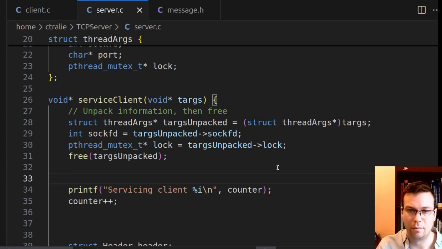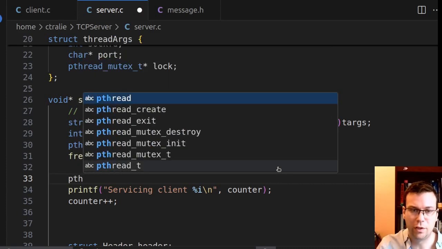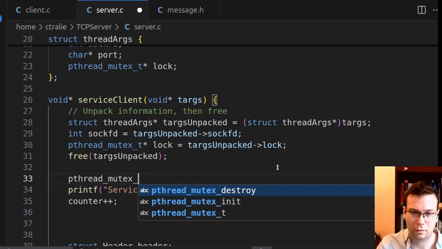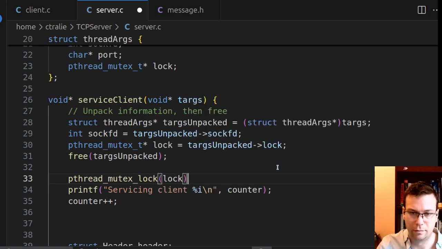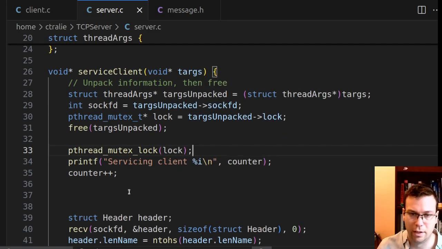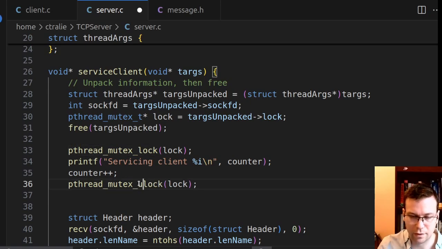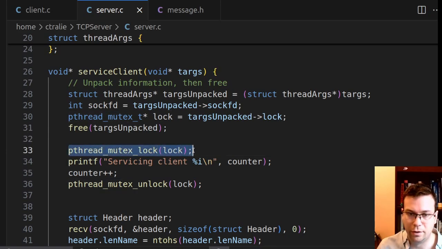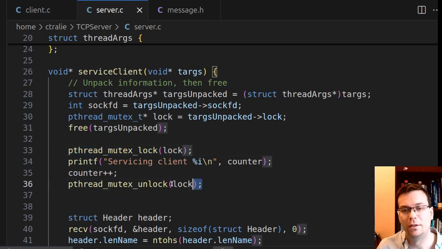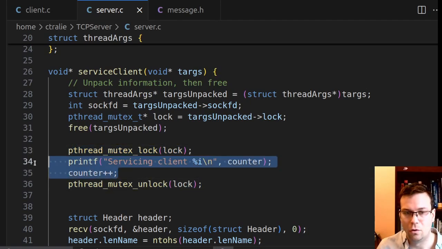So here I'm going to say pthread_mutex_lock that lock. So it needs a pointer to the lock that we're locking down. And when I'm finished, I can unlock this. And so what will happen is, if two threads ask for the lock at the same time, one of them is going to get it first, and then this will block on the other thread. This will wait until it's unlocked. So only one thread can do these two operations at a time.